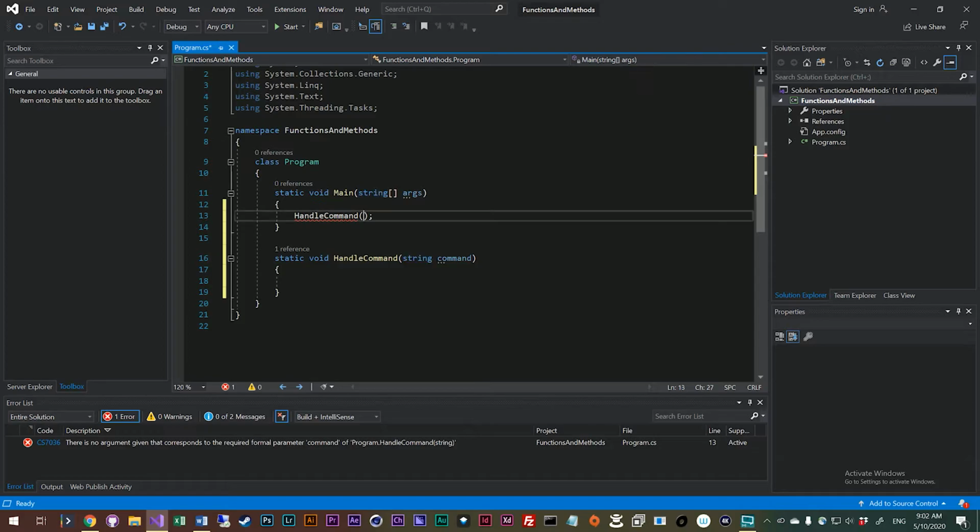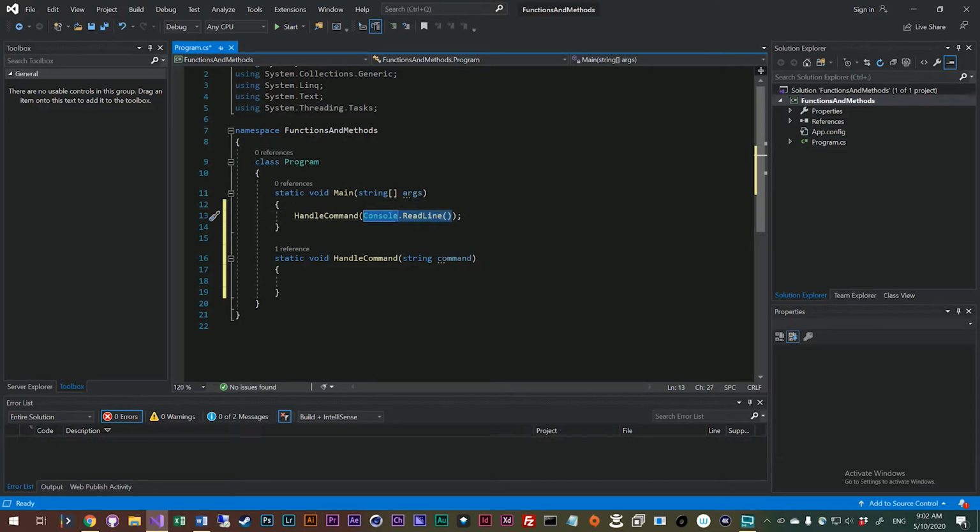And the way that we would do that is we would type in console.readline. Just like we have in other videos, we will ask the user to enter a line, and we will pass that line into the handle command. So now when we run our program, the program will pause because we're waiting for the user to enter a line. As soon as the user does enter the line, our handle command function will then be called, and we will be given the command in this scope. So within the scope of this function, we now have a command.